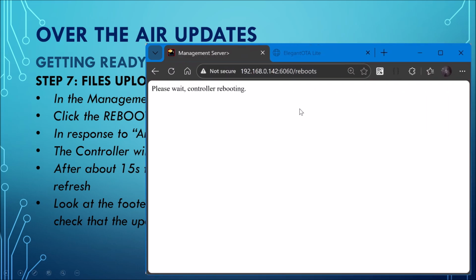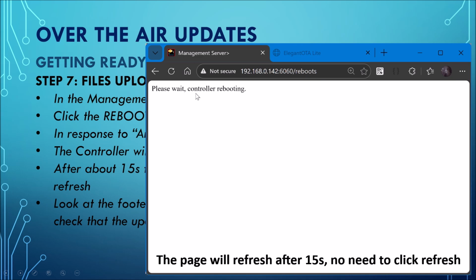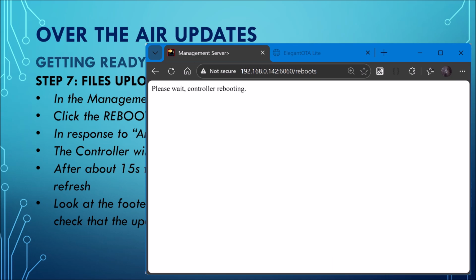And so here we have a message that says, hang on, wait a minute, the controller's rebooting. This page is on a timeout of 15 seconds, by which stage the controller should be up and running.